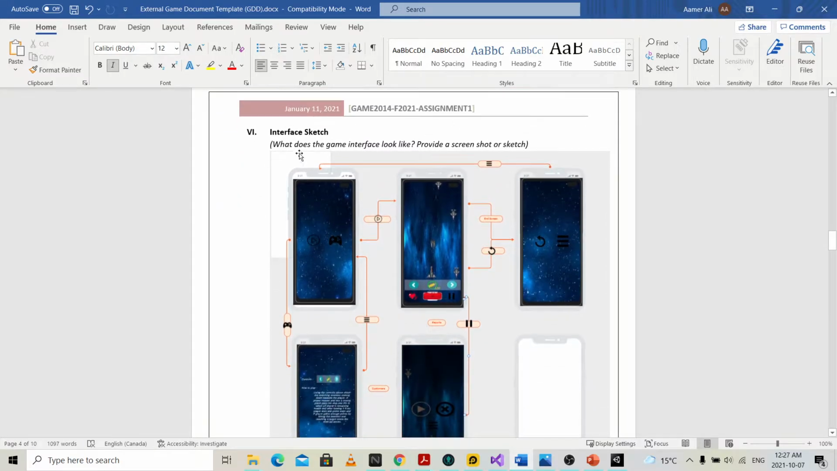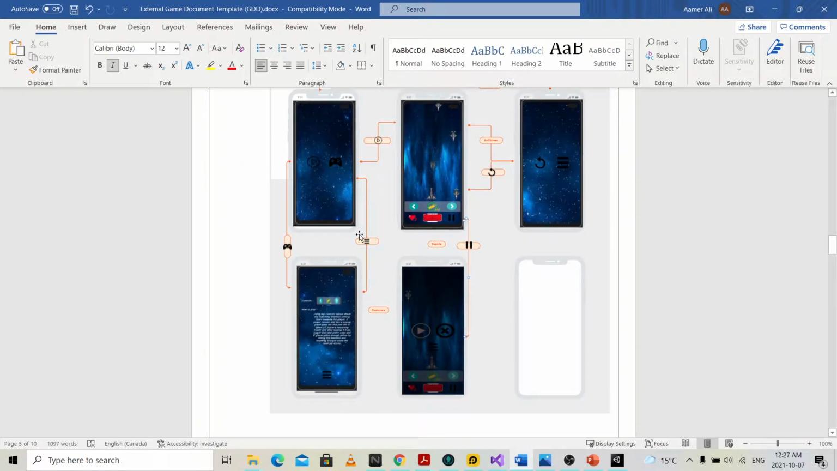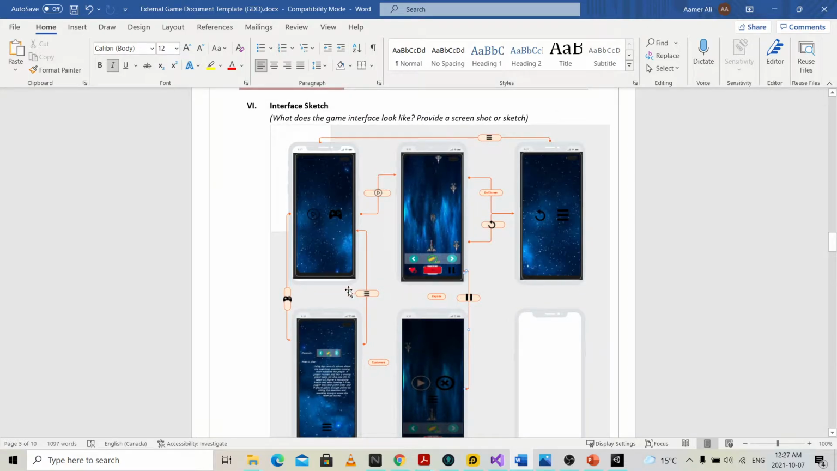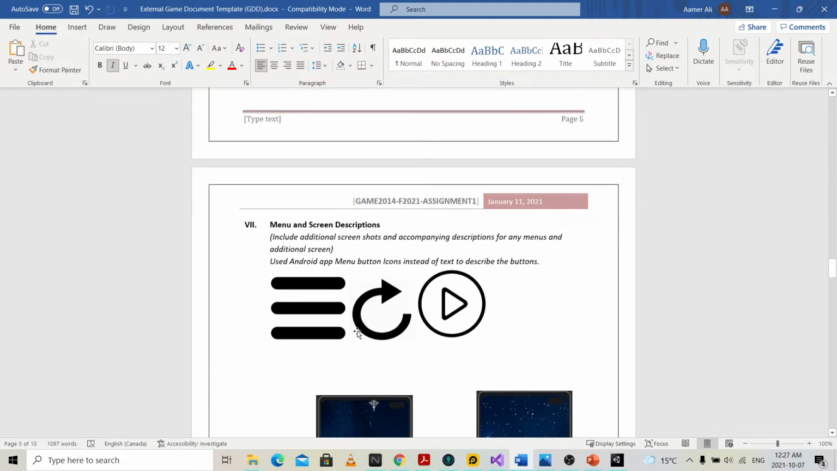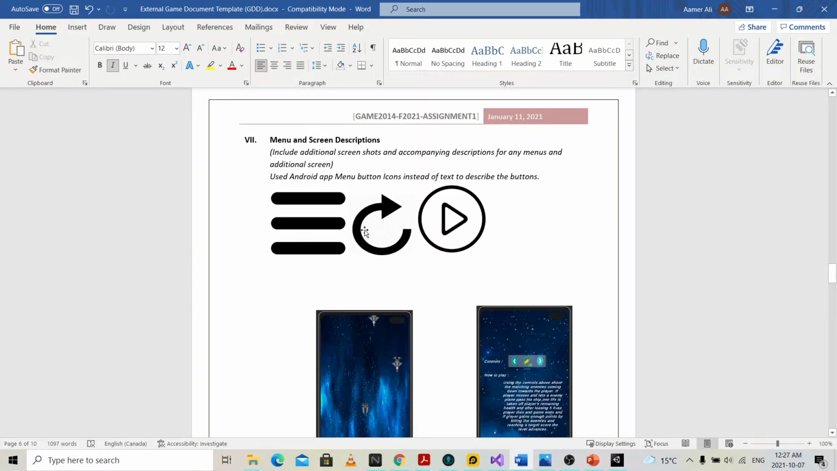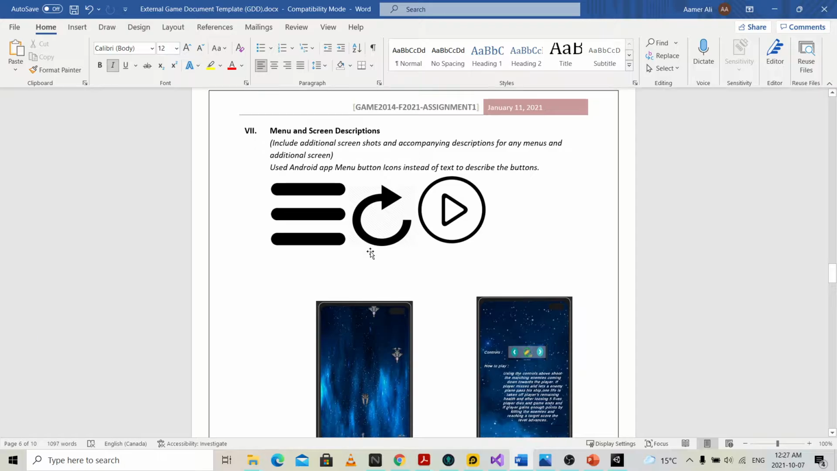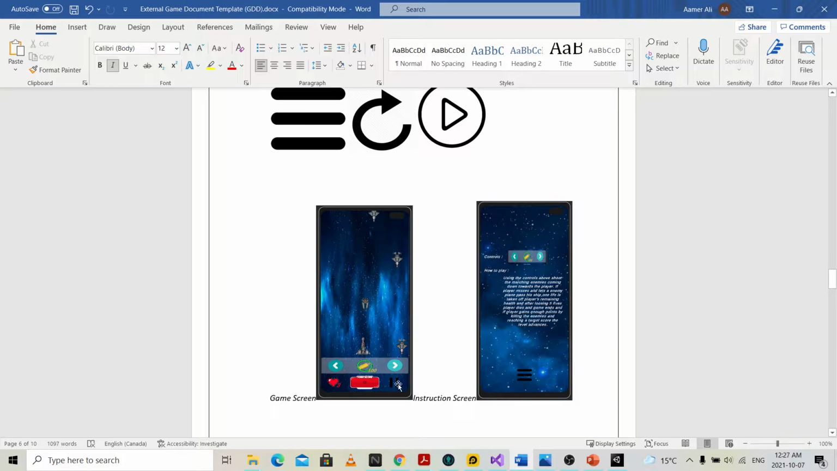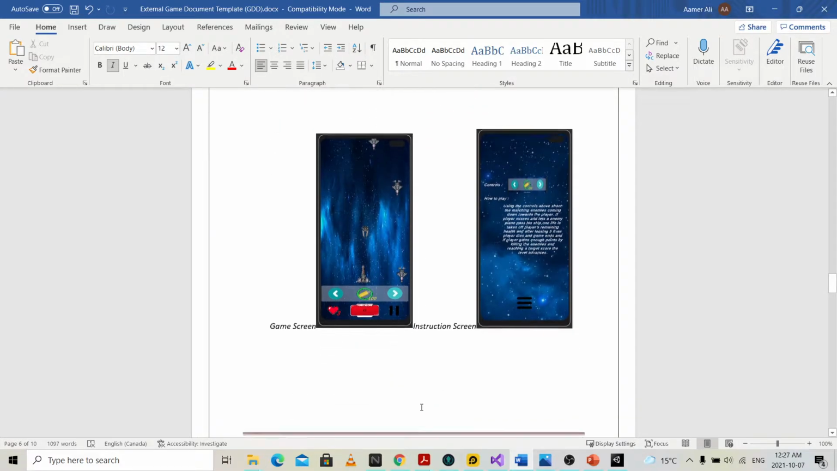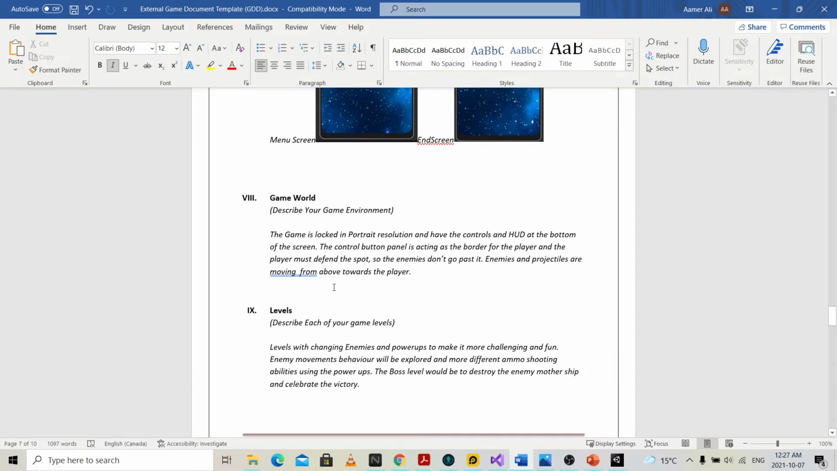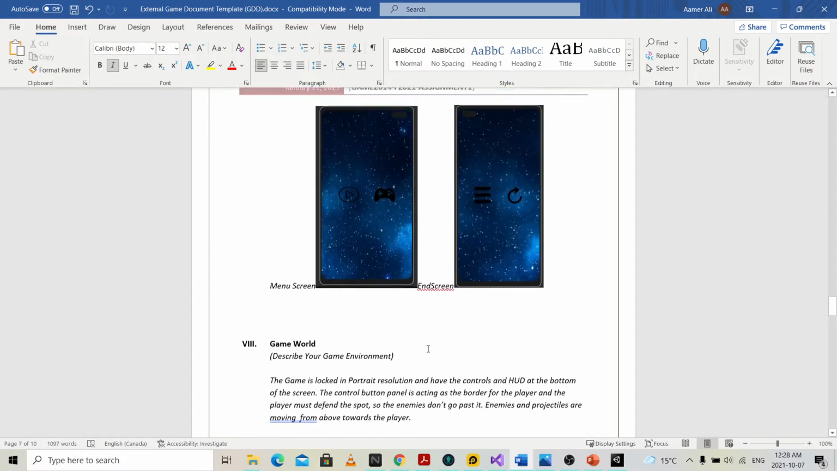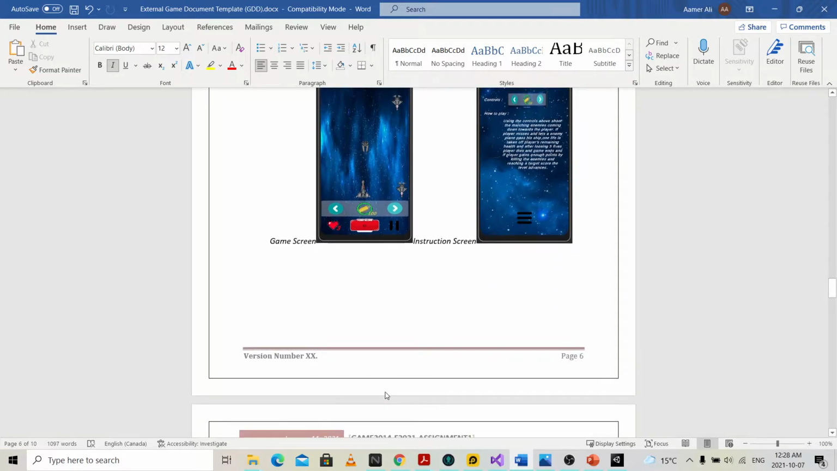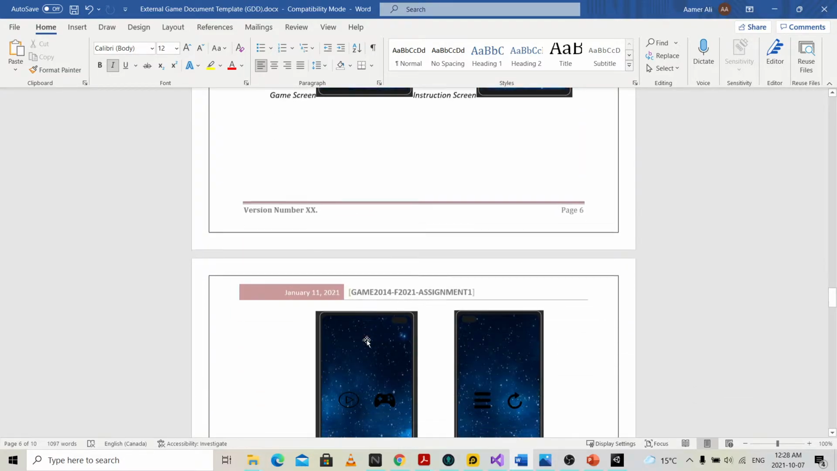And then I have my interface sketch here, with all my screens and the buttons and the functionality. And then my screen description. These are some of the icons that I'm using, the button icons in the game, like the menu, pause and play and restart and stuff. And then my game world would be a locked portrait resolution and have the controls and HUD at the bottom like I mentioned, but I might change that in the next assignment.